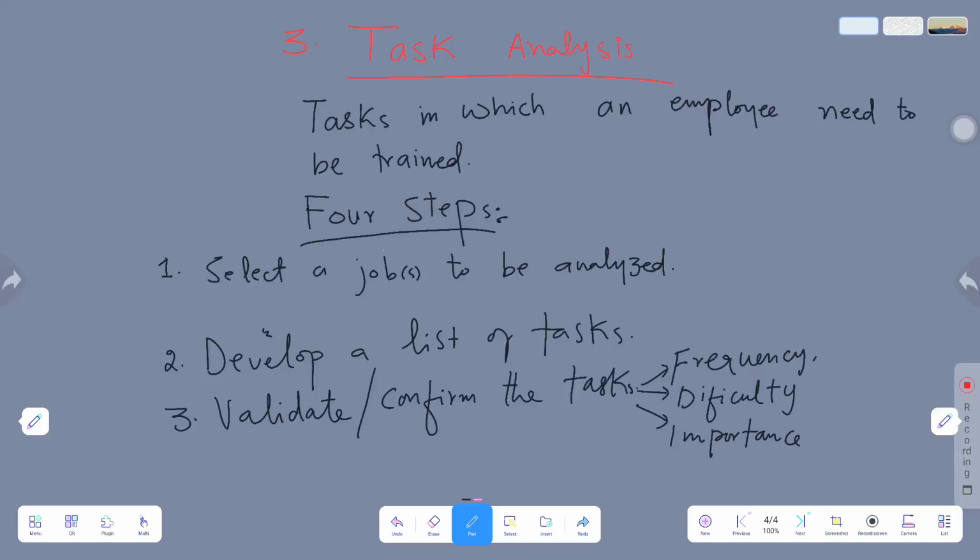The last step is to identify the knowledge, skills, and abilities to perform the tasks or activities. The last step is to identify what are the knowledge, skills and abilities to perform the identified tasks.